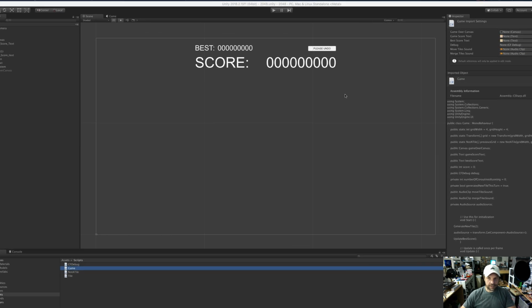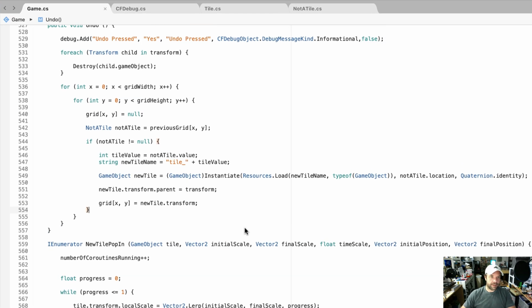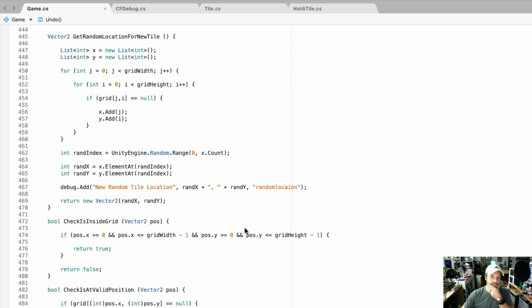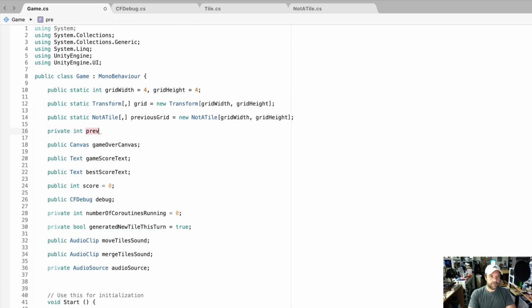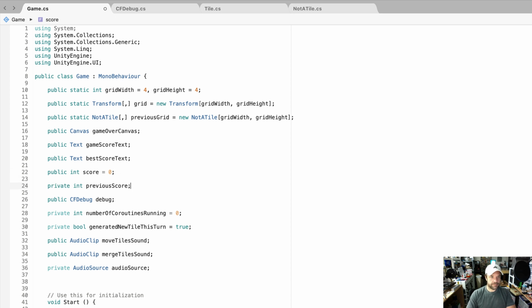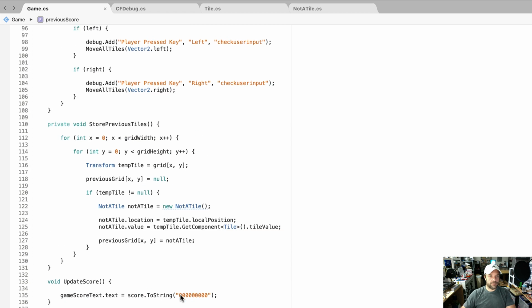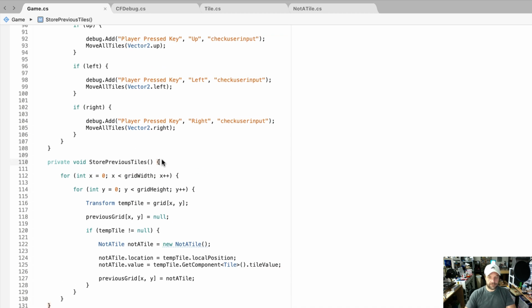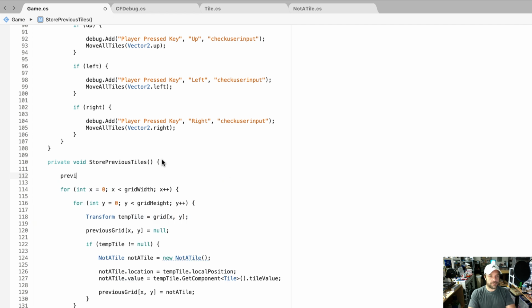Let's go to our game class. And what we'll do, private int previous score. And just because I'm OCD, let's put that below this. And let's also set it equal to 0. Alright, so when we're storing previous tiles, the first thing we'll do is we'll store the previous score. So previous score equals score.